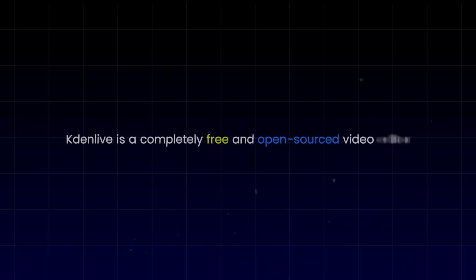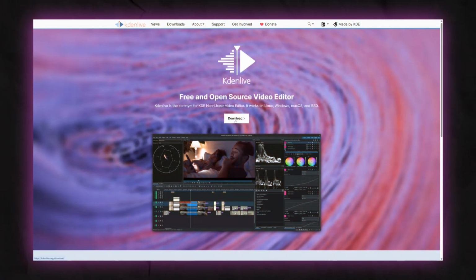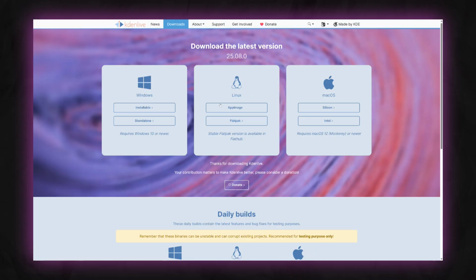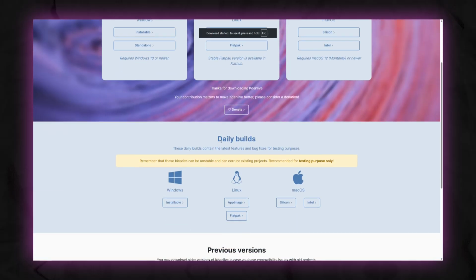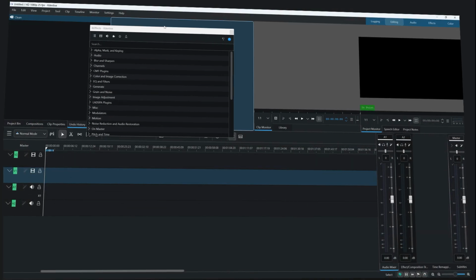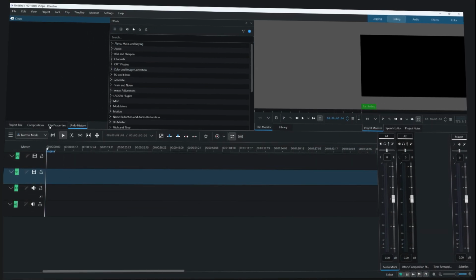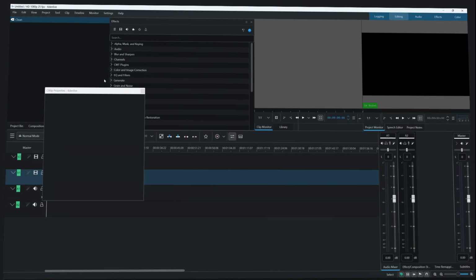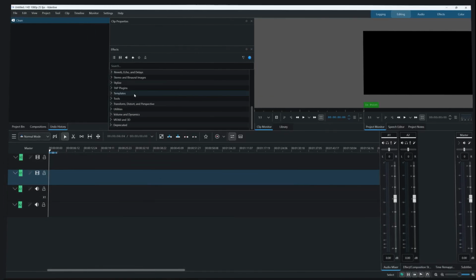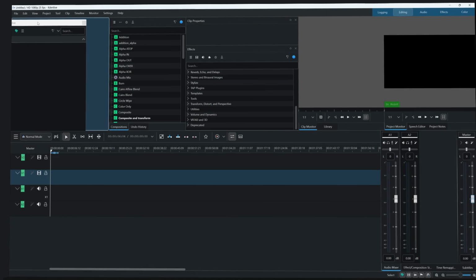Next up on the list is Kdenlive. Kdenlive is a completely free and open source video editor. A few years ago, it wasn't taken all that seriously, but today it has grown into one of the most reliable and powerful editors you can get without spending a single dollar. The interface of this software is fully customizable, which means you can arrange it however you like. If you've ever used Adobe software, you'll know exactly how useful that can be.